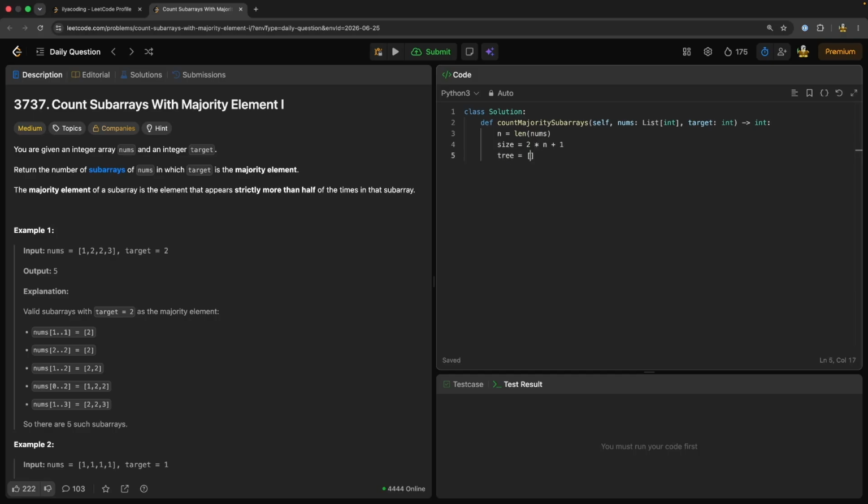So let's initialize our tree, multiplied by size plus 1, so the amount of elements in our tree, a 0-indexed BIT. We need to define multiple helper methods. One is to update our tree, which returns nothing, just adding 1 to the coordinate we need. So while i is less than the size, tree[i] is increased by 1 and i is increased by i & -i.